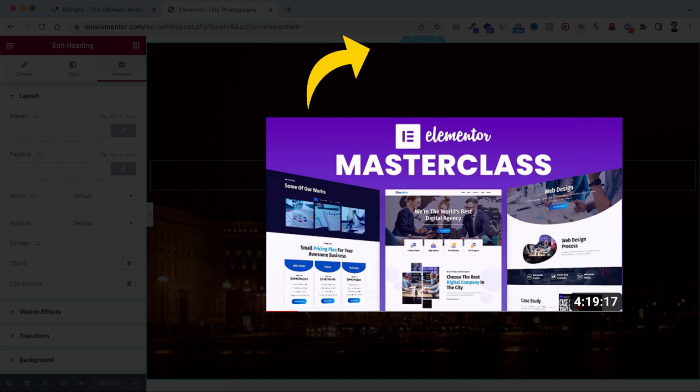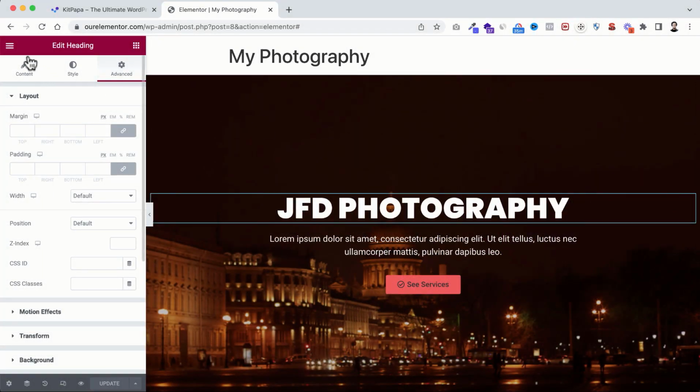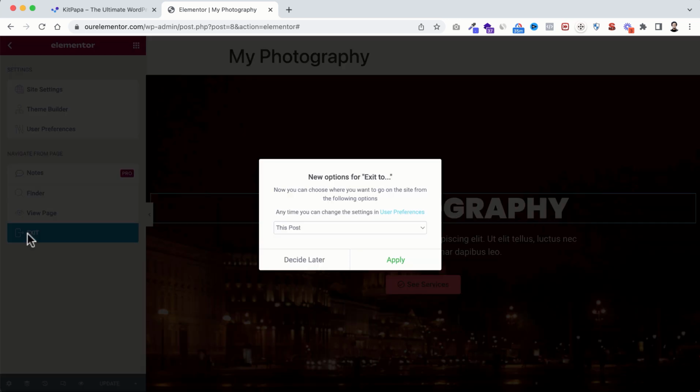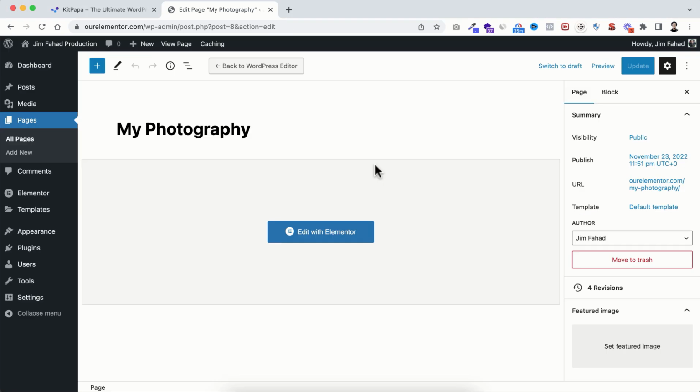So for the moment, I just wanna go back to our WordPress dashboard. So to do it, from left top, click on this hamburger icon, then click on exit. And yep, I wanna go back to this post. So click on apply. Yes, click on leave. So like I said, we want to create our photography website really faster by using some ready template kits.